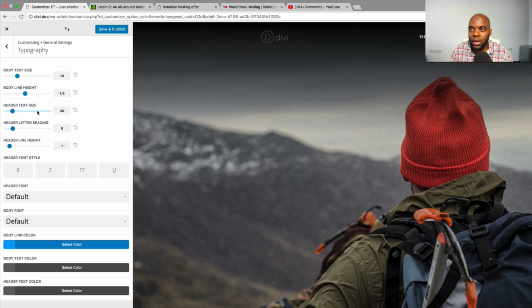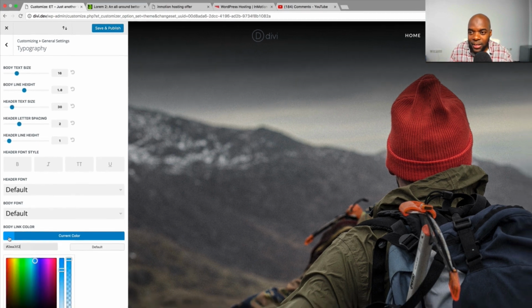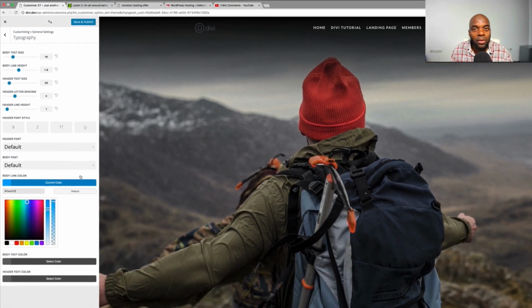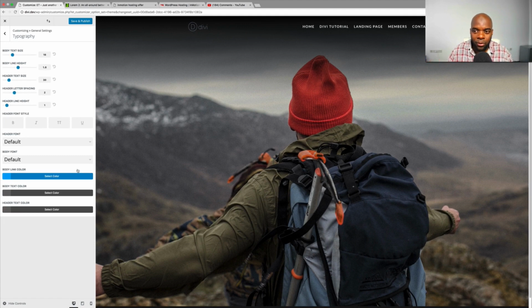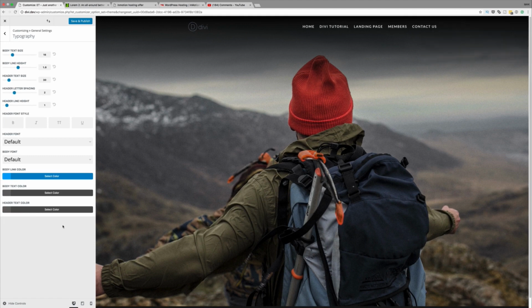You can make your headers a certain size, and you can even add your letter spacing if you need, and obviously the line height. Okay, so this is where you make your global settings. So once you make them here, every time you create new pages, everything's going to be in place. Now, if we come down over here, we can actually say, right, our body link color needs to be a certain color. Again, this color needs to be a color that works with your color palette for the branding of your website. So this is how you actually make these quick changes.